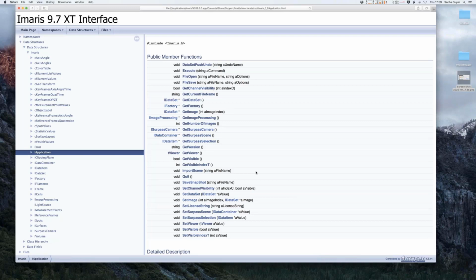I want to ask you first, can you give us some hints about how you might be able to process multiple images and then read those statistics while using XT?